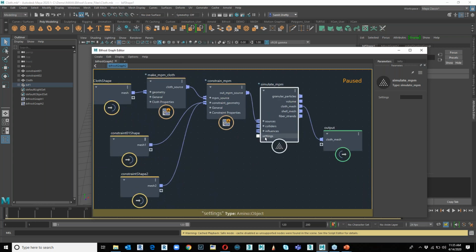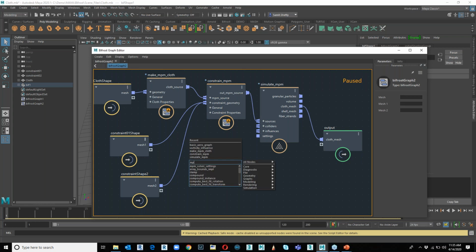Okay, now I want the settings to also be there. So I'm just going to say MPM settings maybe, or sorry, simulation settings.